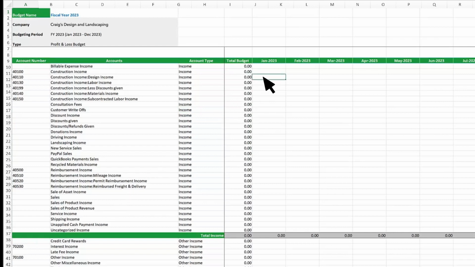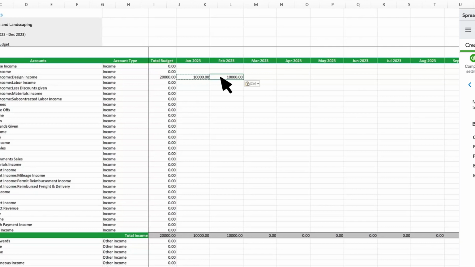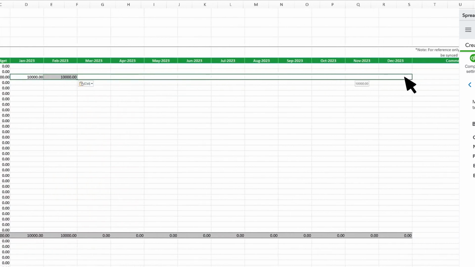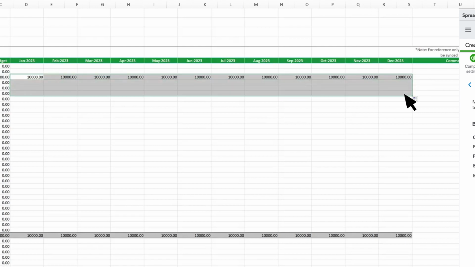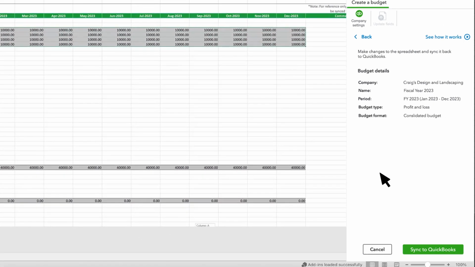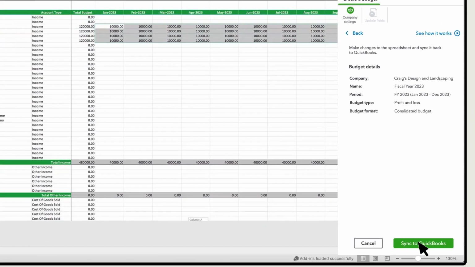Enter a dollar amount in a cell for that specific month and account, and you'll also see it under the total budget. You can enter data into the budget like any other Excel spreadsheet. You can copy and paste, and also copy values down or across. When you're finished, or just need to take a break and want to come back later, select Sync to QuickBooks.